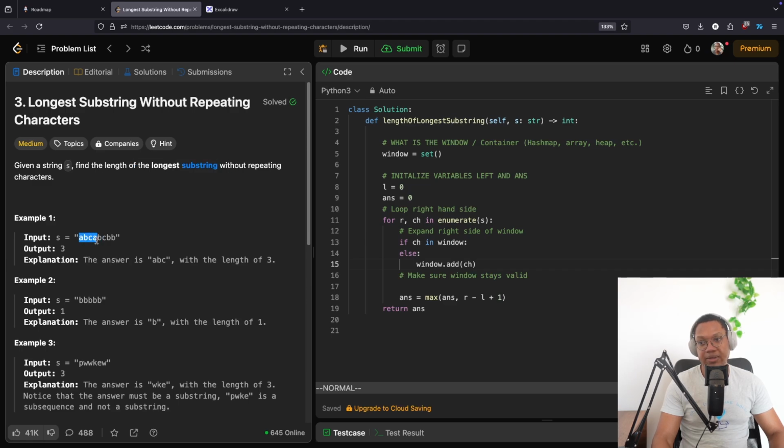This is the longest it can be. So why would we ever keep doing it, right? What we want to do is expand to the left until we can actually fix this barrier. We need to fix the window, so we need to make sure the window stays valid.